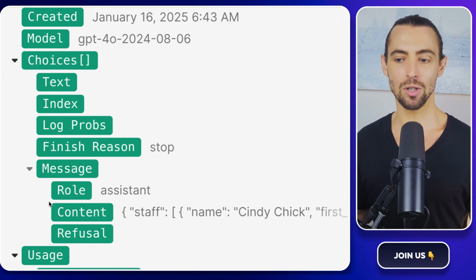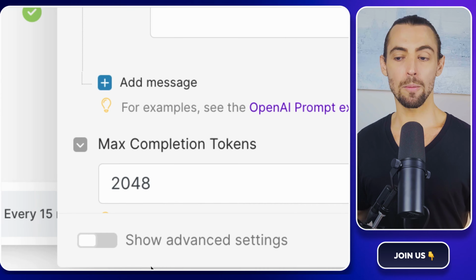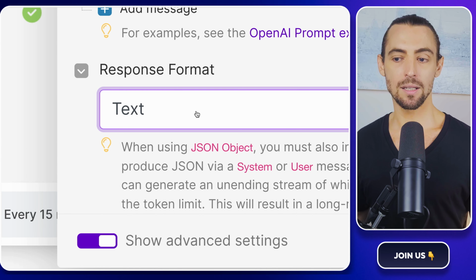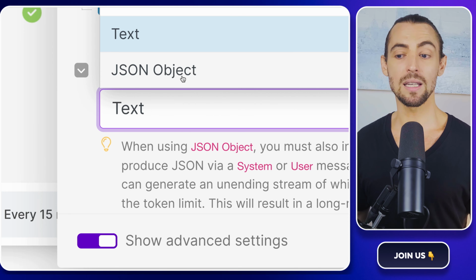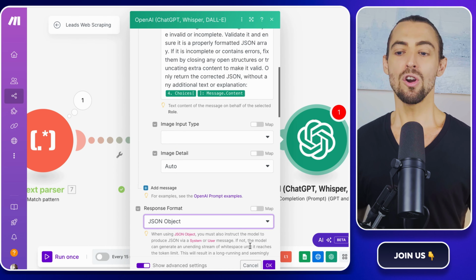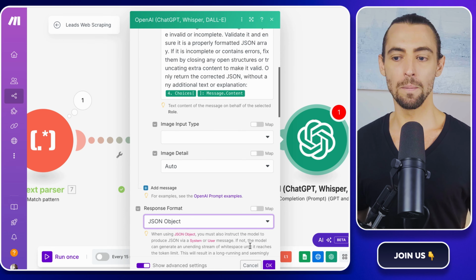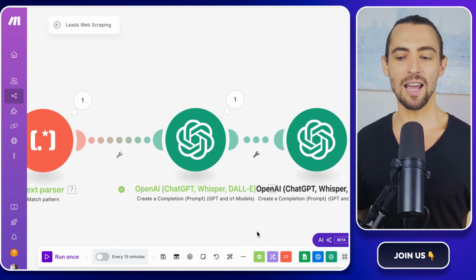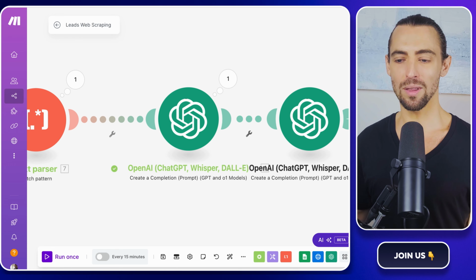Click on Show Advanced Settings at the bottom of the OpenAI module. Under the response format options, change it from text to JSON object. This step is crucial because it ensures the data comes back in an organized, easy-to-use format, ready for the next stages of your workflow. Once that's done, click OK to save your settings and lock everything into place. It's like switching from scribbled notes to a perfectly typed list, much easier to work with.